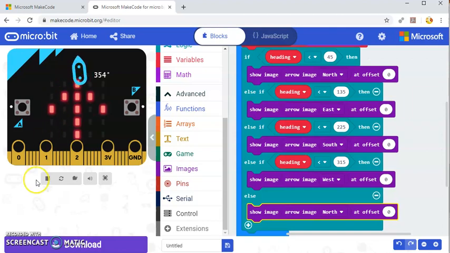That's just a basic compass that you can code with your students. So we've just gone through a few of the different additional inputs in Microbit and how you can incorporate them into projects.